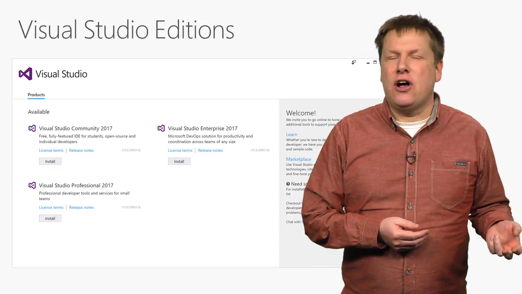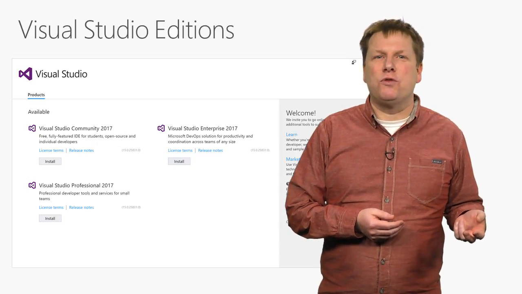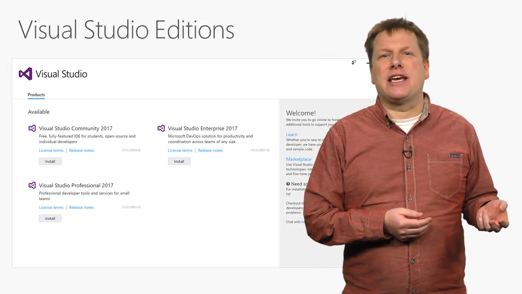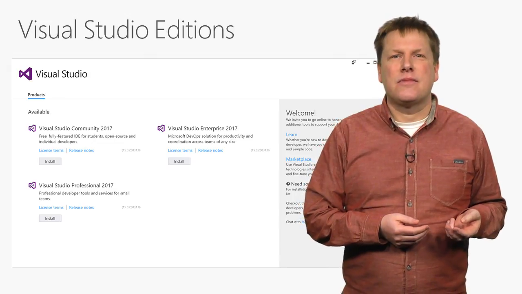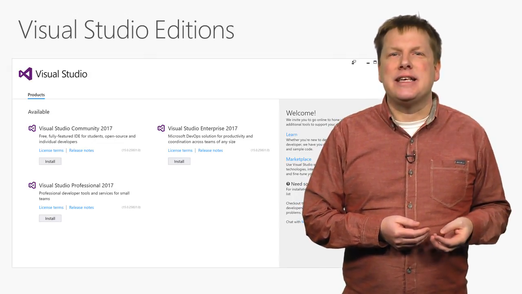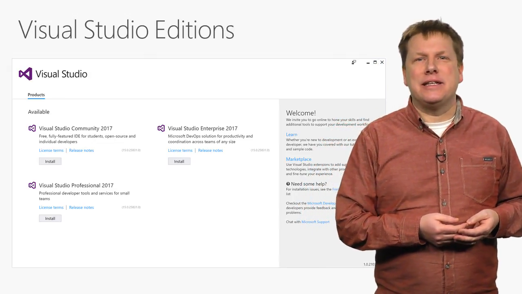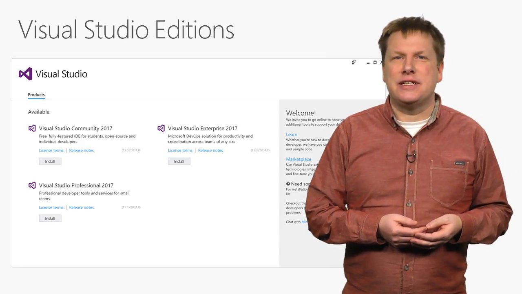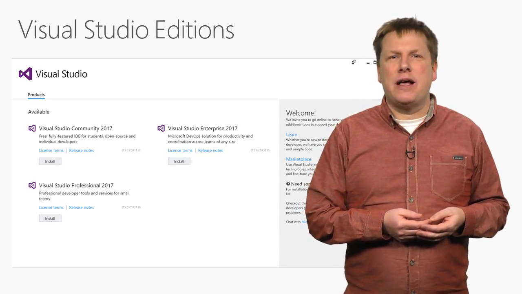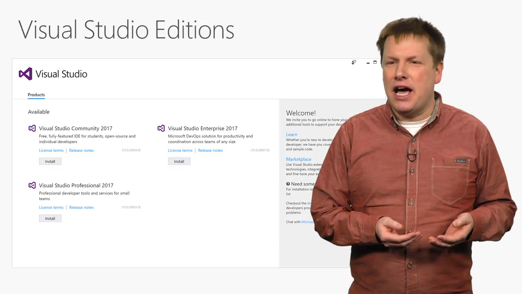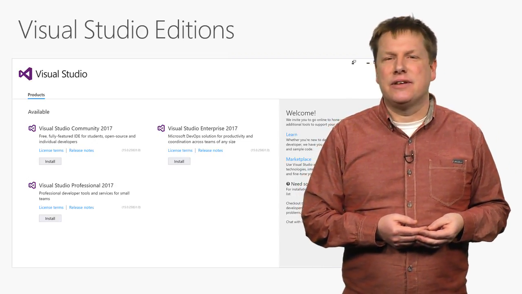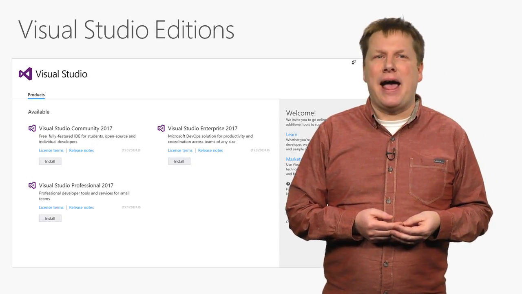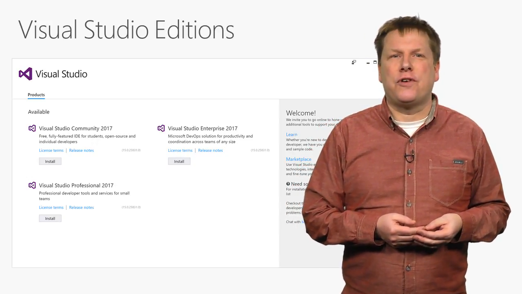Secondly, Professional offers powerful tools and services for small teams, including features like CodeLens that help you quickly understand how your code is used. And lastly, Enterprise enables full DevOps capabilities for enterprise developers and teams, along with real-time productivity features like live unit testing and live architectural dependency validation that enable you to get real-time feedback and reduce the time before code flows into production.